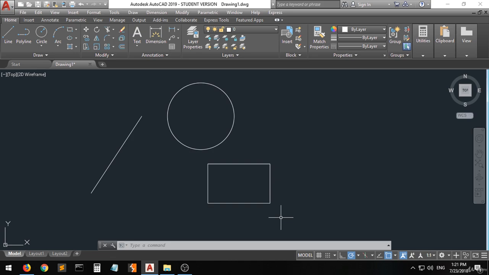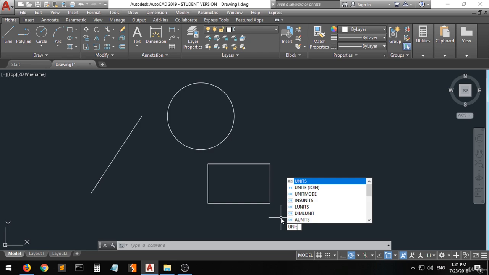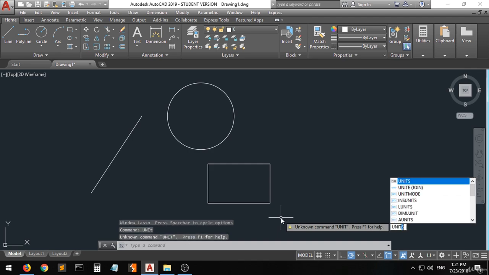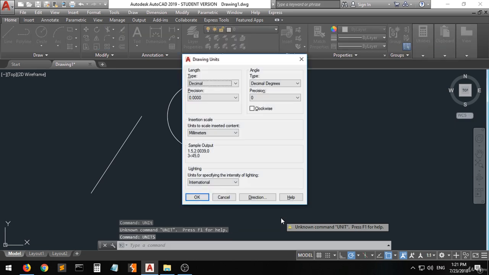You have to type anywhere, just type units, press enter on the keyboard. I'm sorry, I guess I typed it wrong. Units, enter. Okay. You can see that a window has appeared to you, and the title of this window is called Drawing Units.